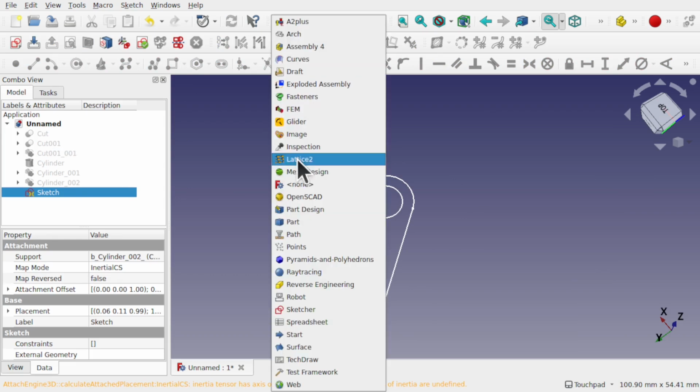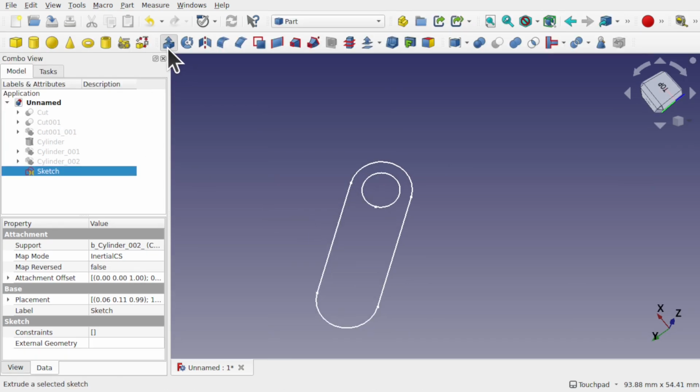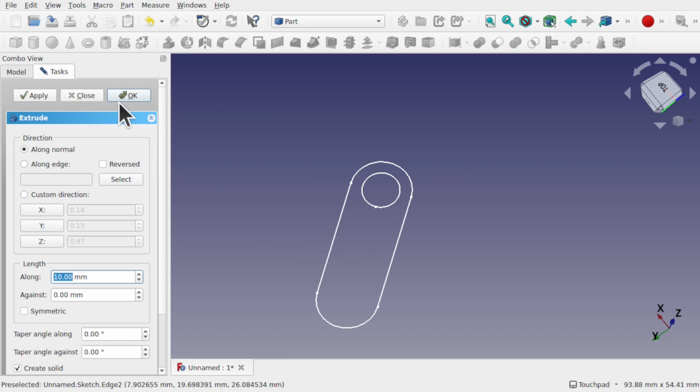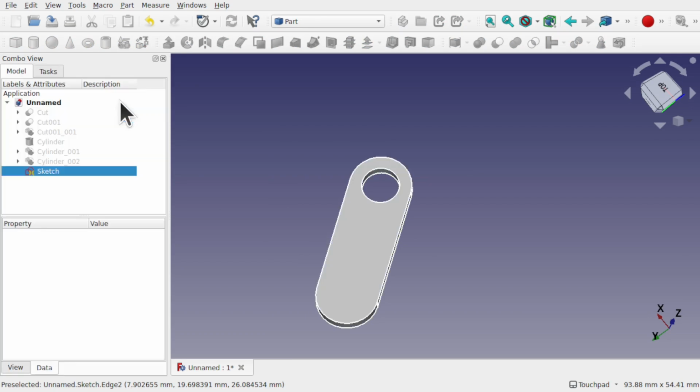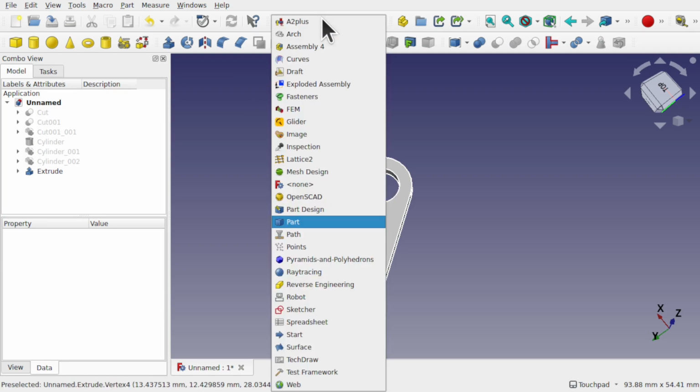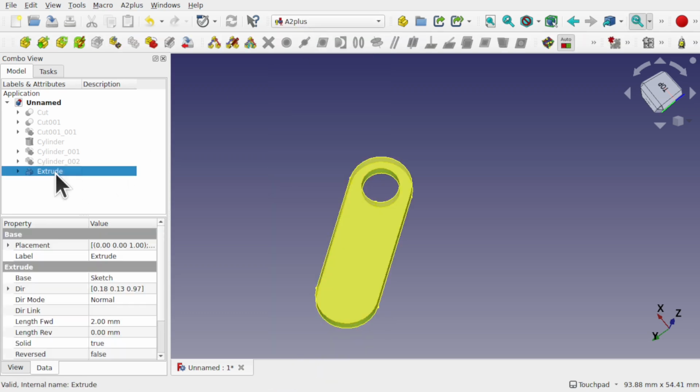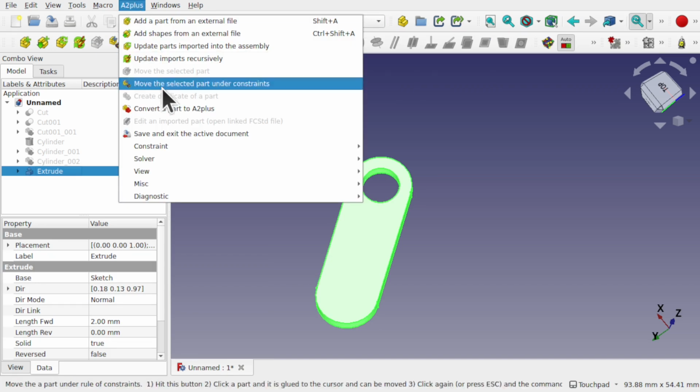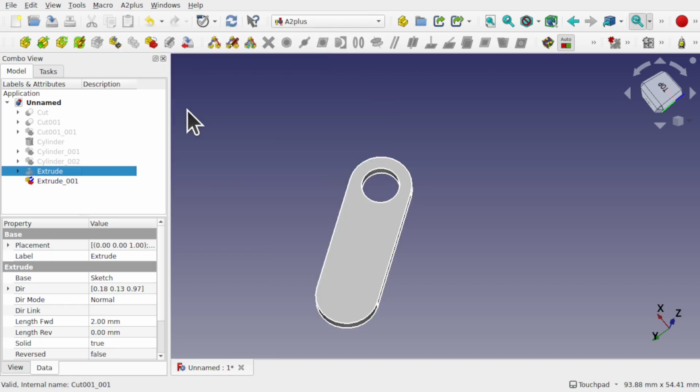So we've got that there. Let's come over to the part and extrude that. So basically this is going to be a handle. And let's extrude this by 2mm. Got the circle to do the constraints against. Let's come over to A2Plus and convert that to an A2Plus part by clicking on the extrude and using the convert to A2Plus part, or A2Plus convert part. So that's an A2Plus part now.